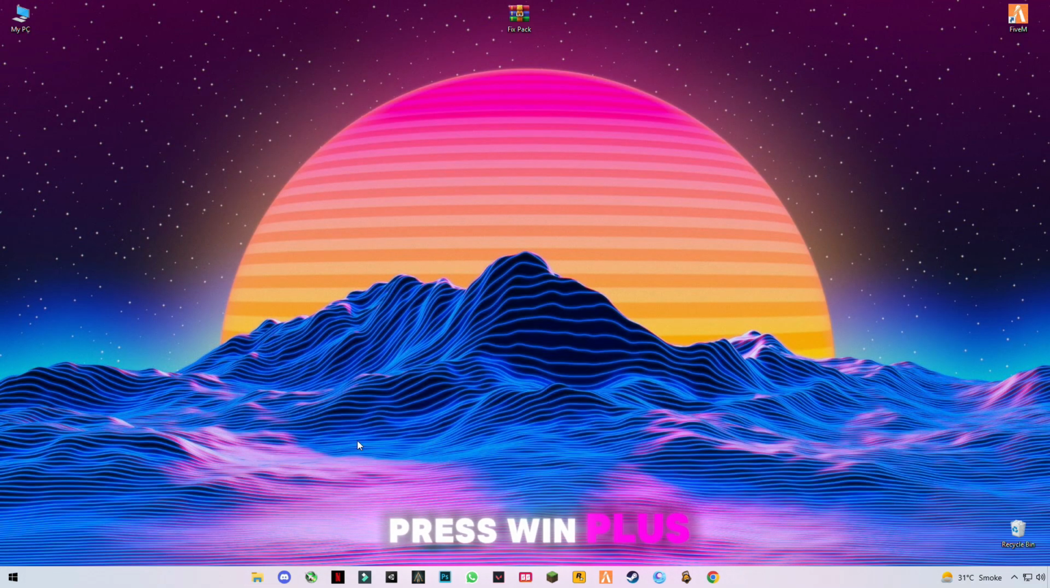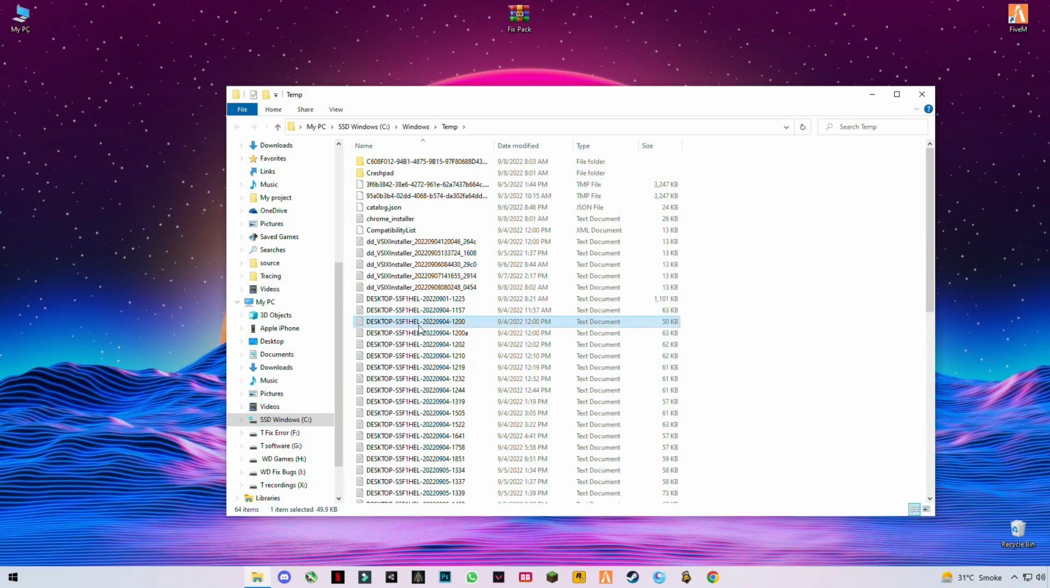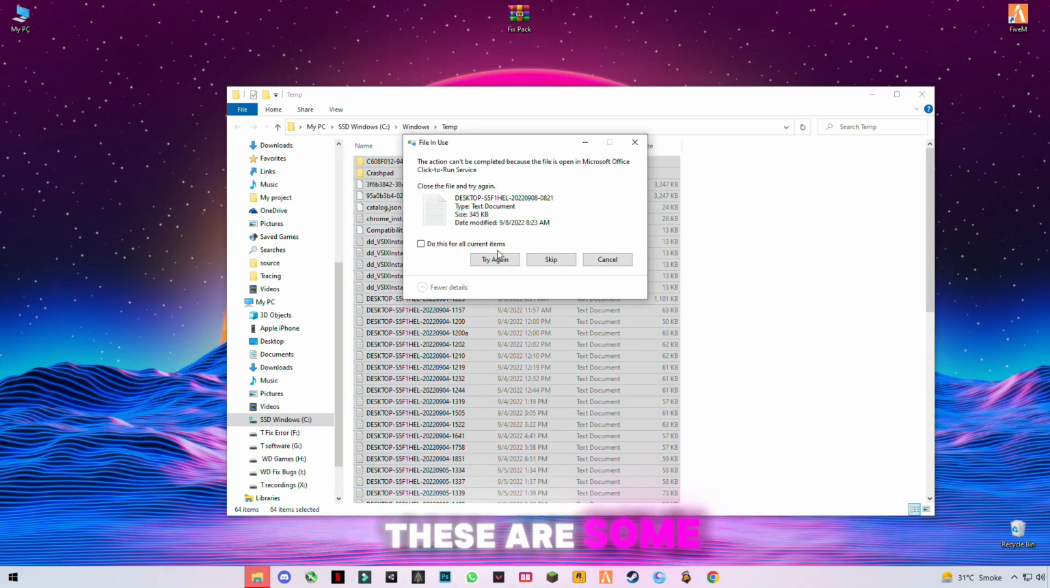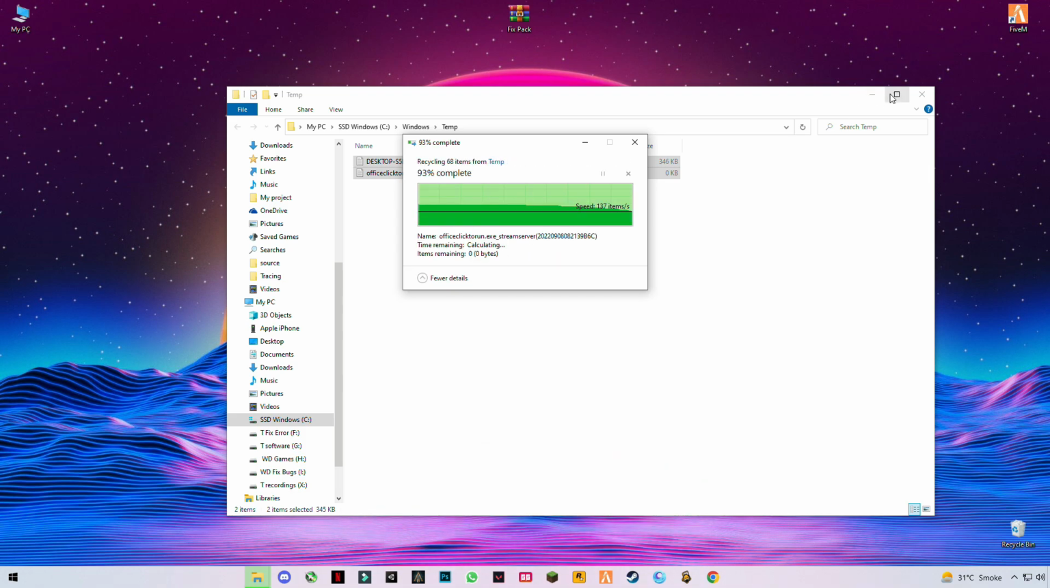Again, press Windows plus R button. Now type T-E-M-P. Control plus A and delete them all. These are some trash files, cache files, you can also say that.